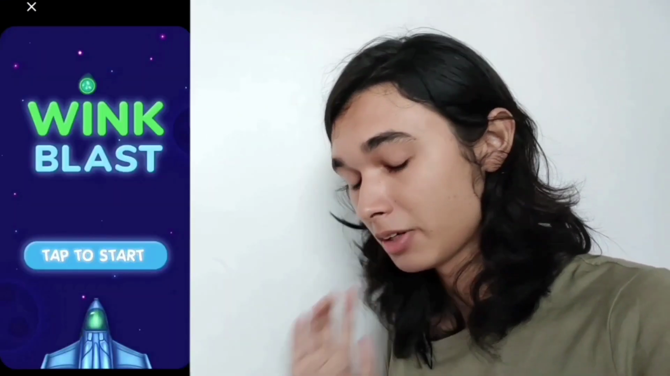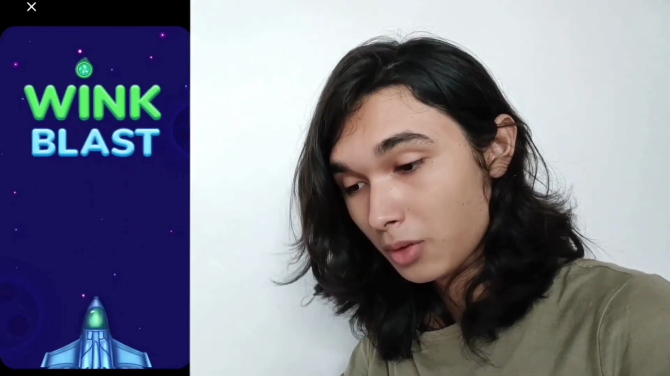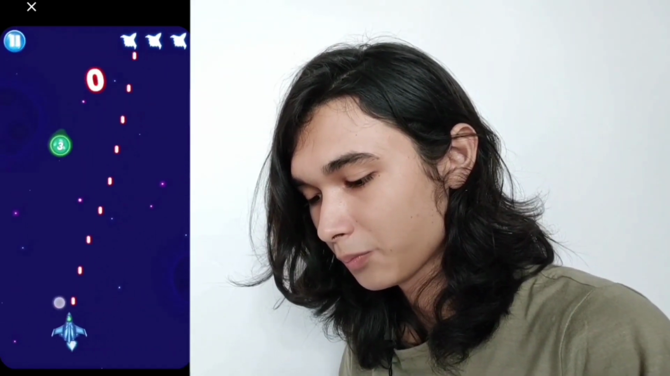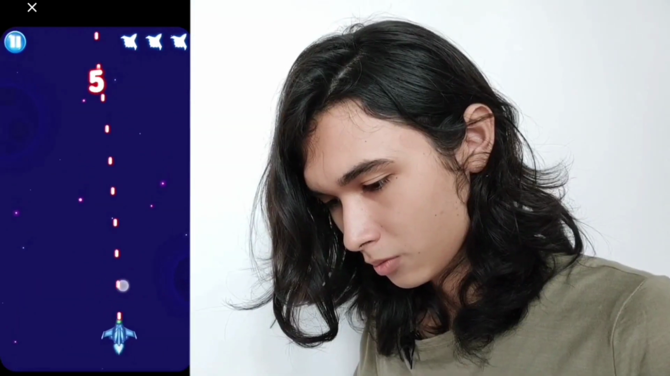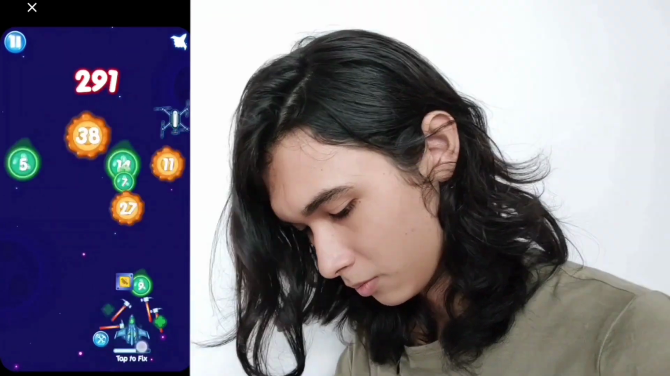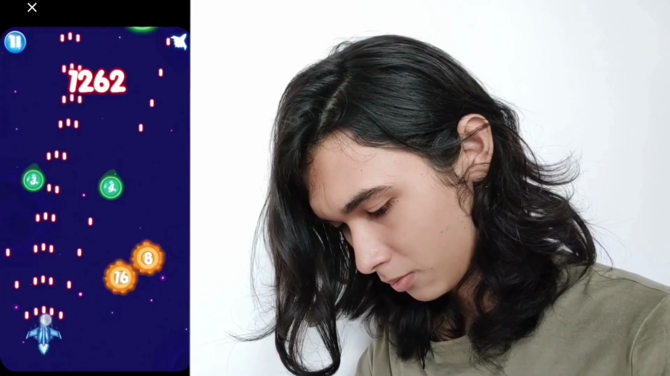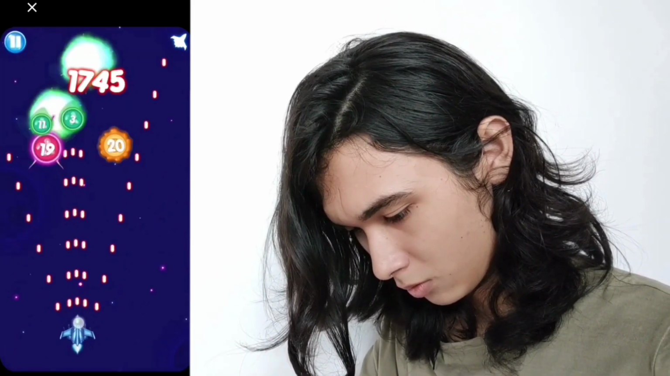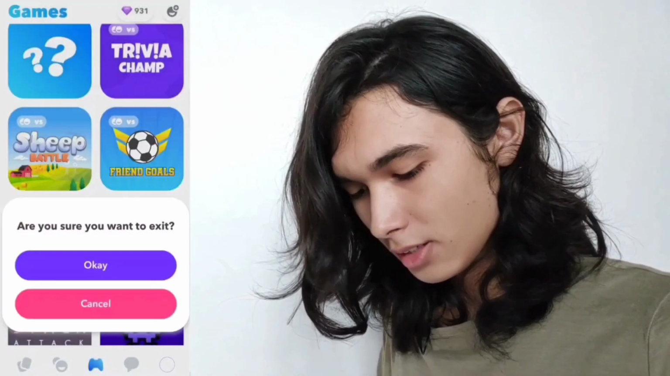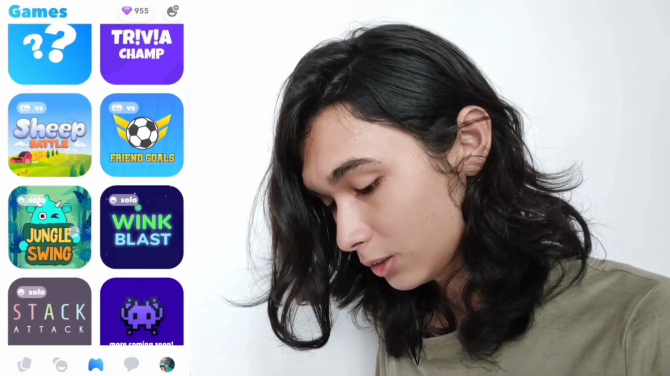And wing blast. This is actually my favorite one because it's more fun in my opinion, and you'll get more diamonds actually. So every 100 points you'll get 1 gem. Okay, so we exit and we got 24 gems.